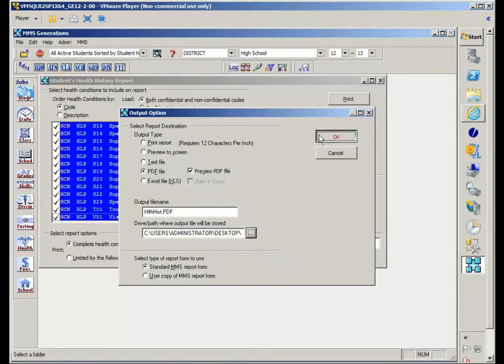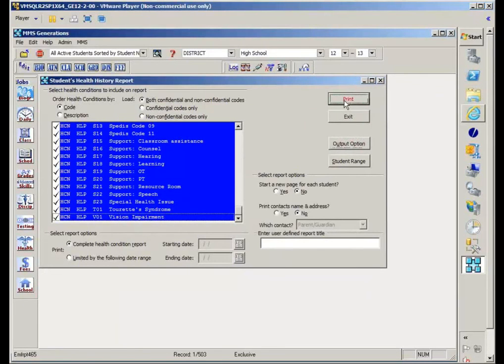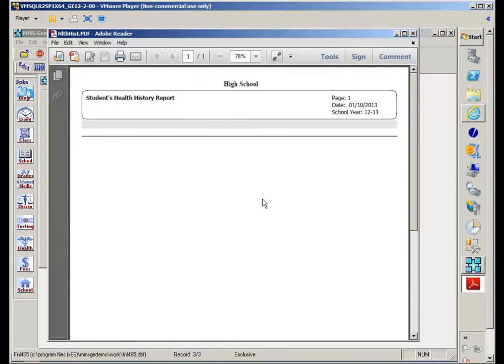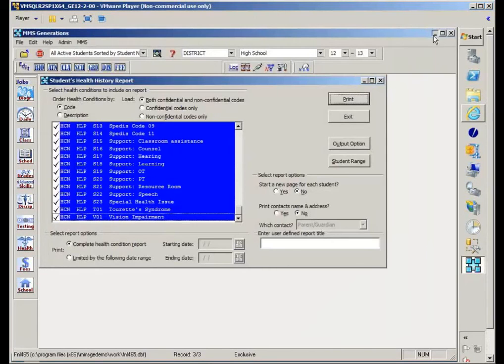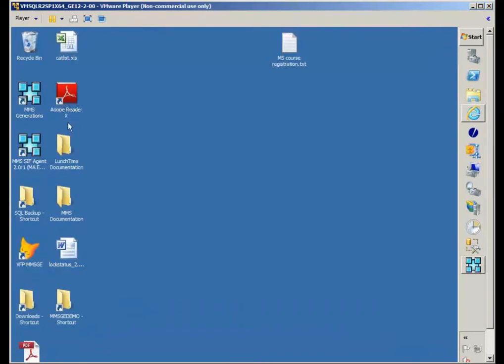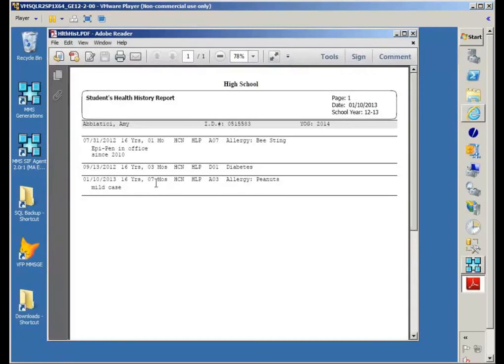And when I click OK, and then print, it's actually going to print it. So it processed, and it's going to come back and tell me it did it. So there's the look, because I wanted to see it first. And I can go ahead and close that. And at this point, if I look at my desktop, I'm going to be able to see that health history and bring it back up. This report does include the notes.